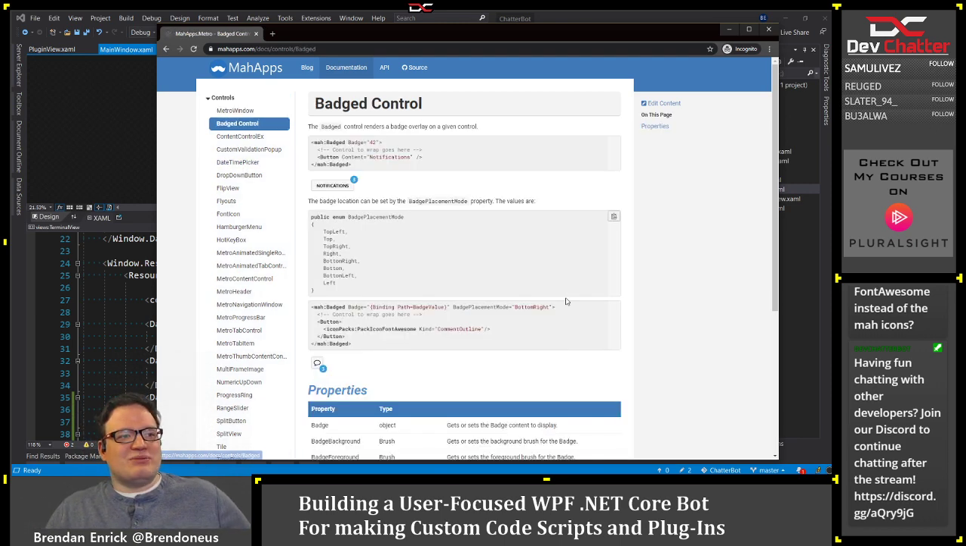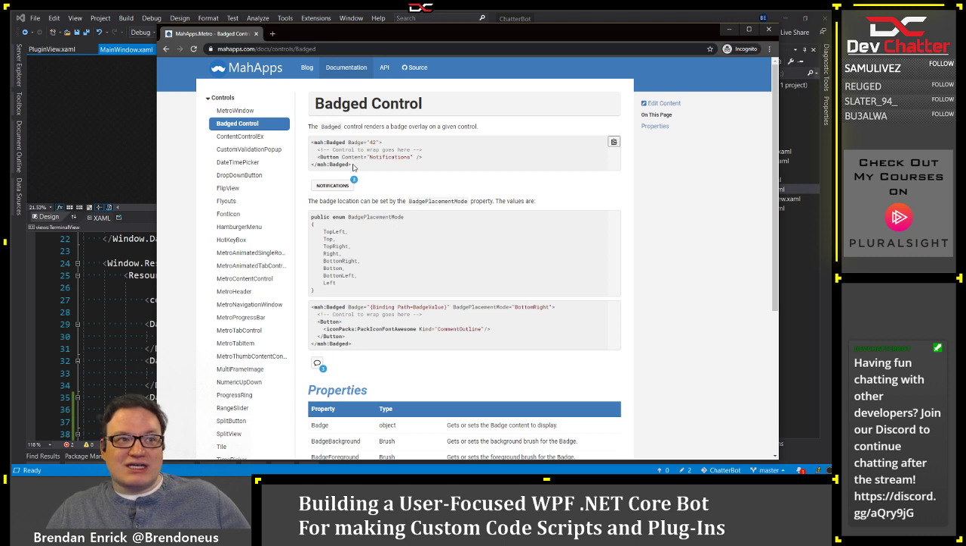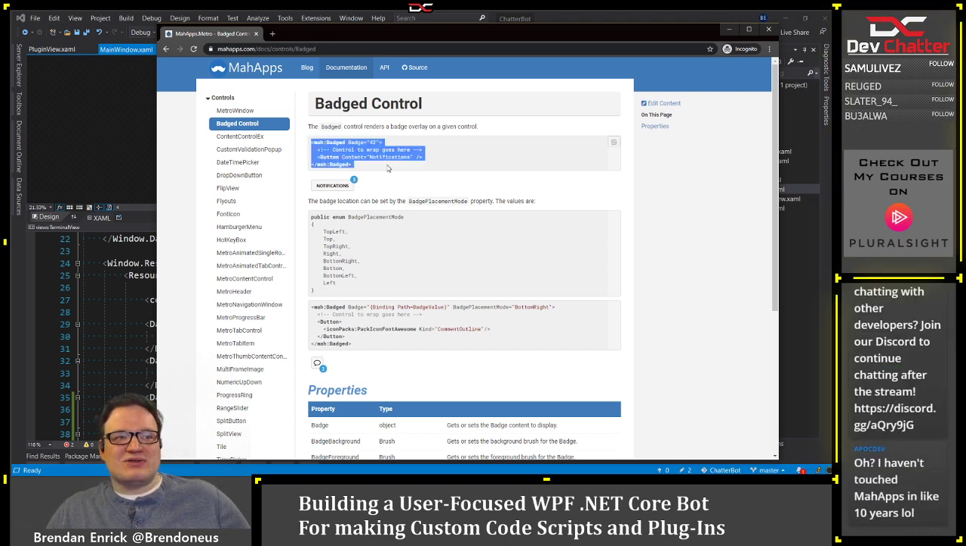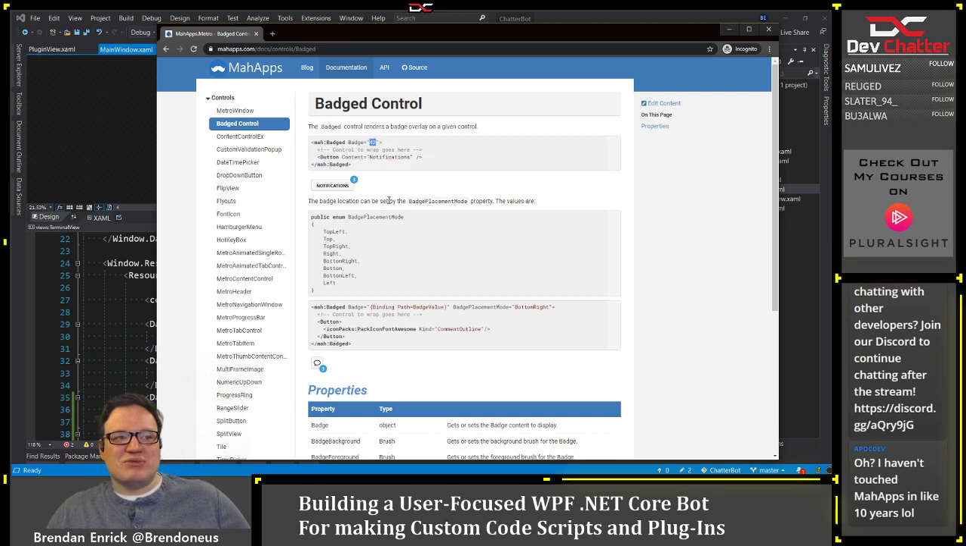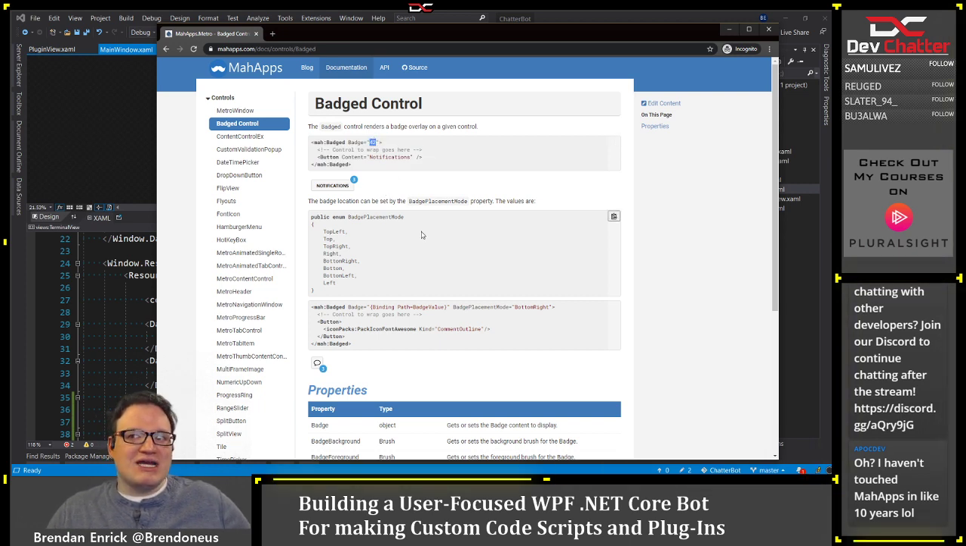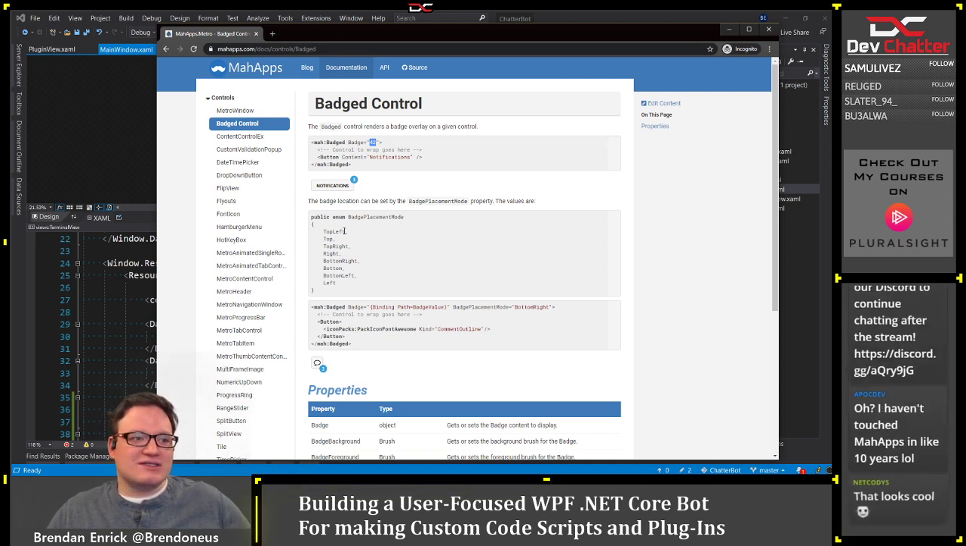So this is basically a library of various stuff. I really like the fact that they've got a badged control. If you want to have these, you just wrap this around it, and whatever the number is, that is the number it shows. So you bind that to something in your view model, and boom, you've got badged icons. You can put it in whatever corner or spot you want, and yay. So, nice, easy thing to just set up.